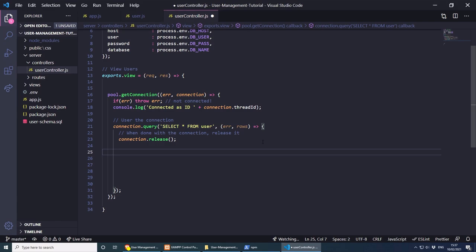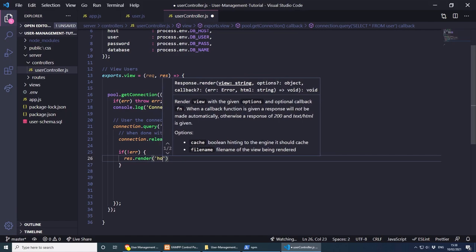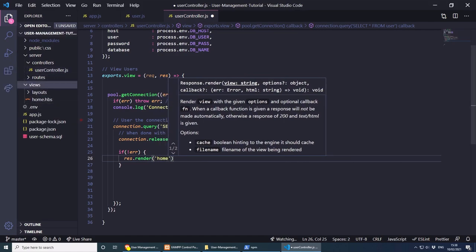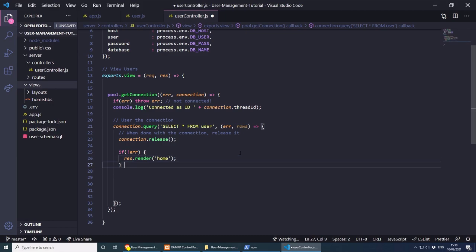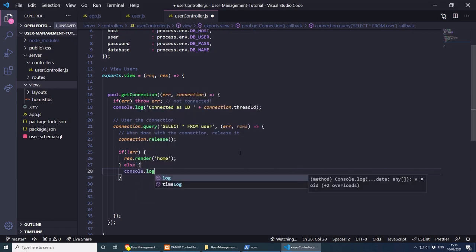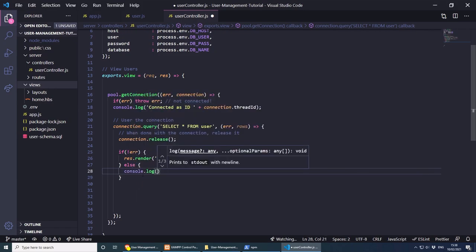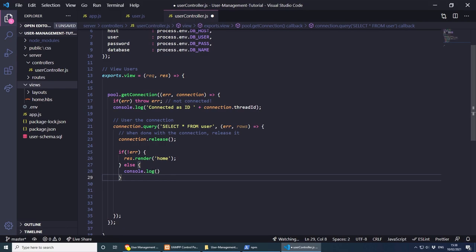So if we get some data, we can then render the page. But if we don't, maybe we just console log the error. To do this, we can check if not error, with an exclamation point. If we don't have an error, then we can do res.render, and we can render the home page, which is inside views home, as we had before. But else, if we have an error, maybe we just console log it. I guess you could render a page saying there has been a MySQL error, that's totally up to you.